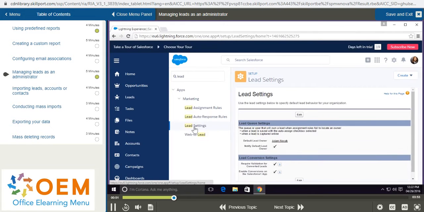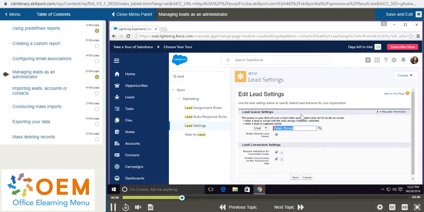And within lead settings, if I'd like to change and edit information, for example, change the default lead owner, I can simply select Edit in the center of this menu. From here, I can type in a new username, so I can select backspace on my computer and type in a new name.